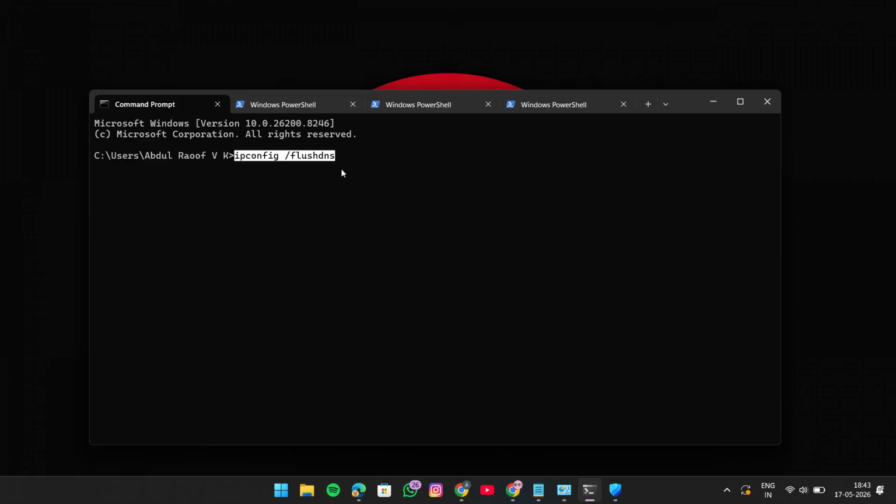ipconfig /flushdns. This clears your DNS cache, which can help if Edge is trying to connect using outdated or corrupted network information. After you press Enter, you should see a message confirming that the DNS resolver cache was successfully flushed.